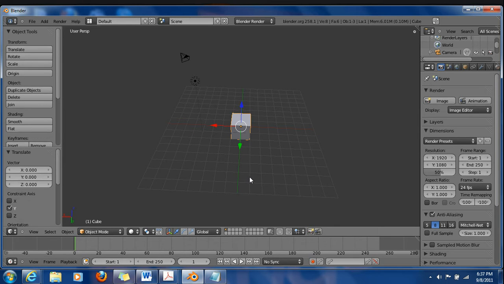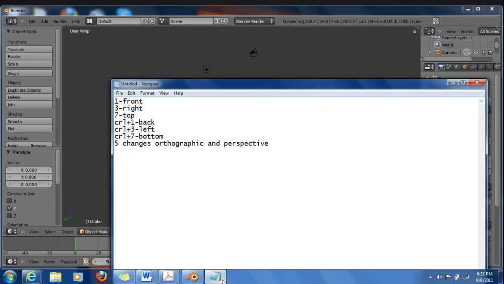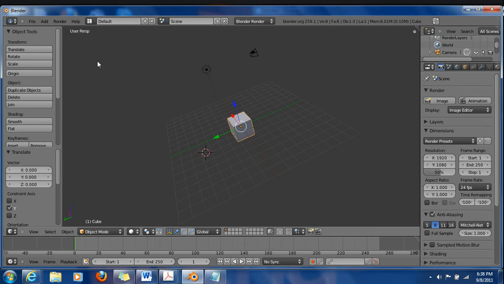First I'm going to show you guys how to change the view of your display area. In this notepad I have the keys. So 1 would be the front, 3 would be the right, 7 would be the top, and if you hold control it just does the opposite of that. And then 5 changes from orthographic to perspective. So if I hit 5, it goes from ortho to perspective.